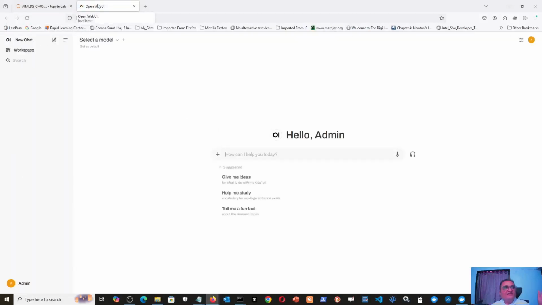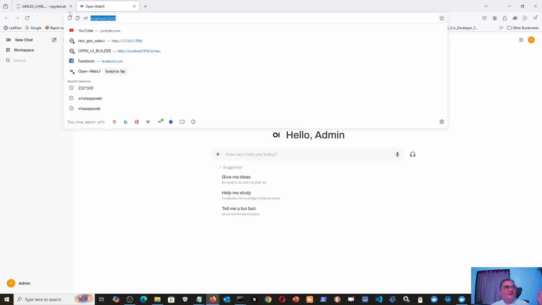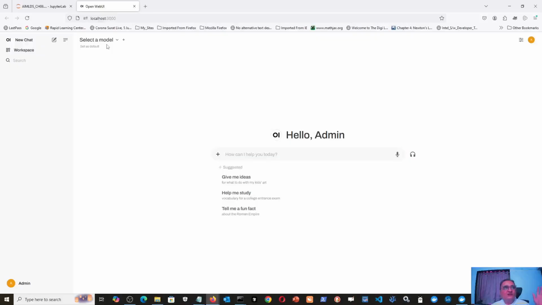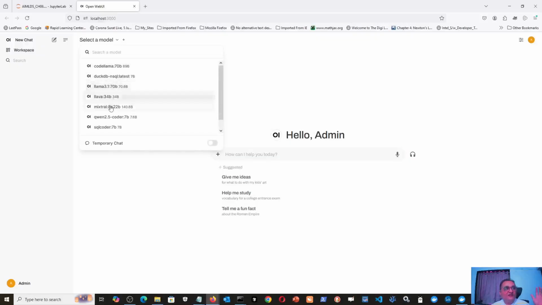As I click it, I can see that it is exactly the same user interface as ChatGPT. The only thing is, if I read the address here, the URL, it is localhost port 3000. So nothing is going to the internet, and nothing is coming from the internet. Here I am choosing my model, so I will choose this model.